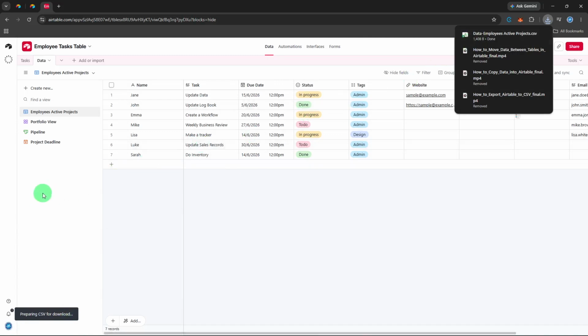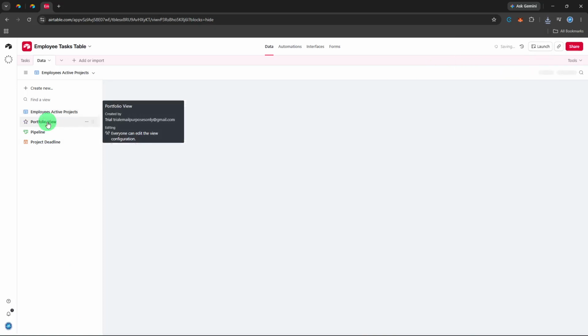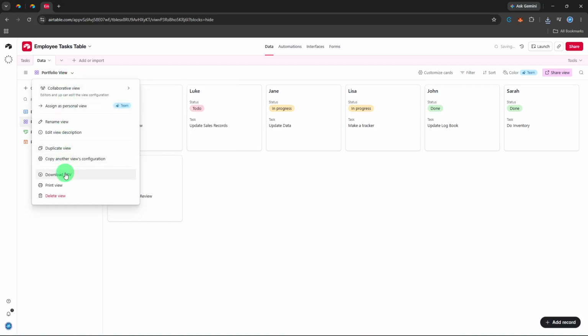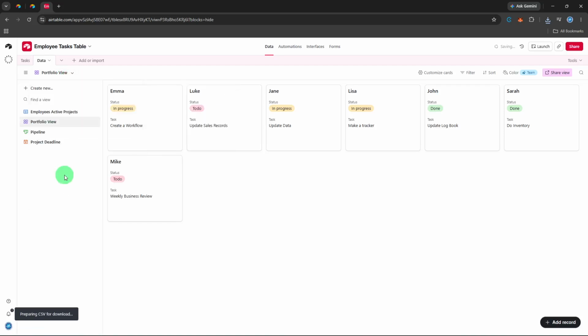If your base has multiple tables or important views, repeat this process for each one. Simply go back to the table list. Select the next table, choose your view, and download its CSV. Don't just stick to the default grid view either. Export any filtered or grouped views you rely on, as they capture different slices of your data.